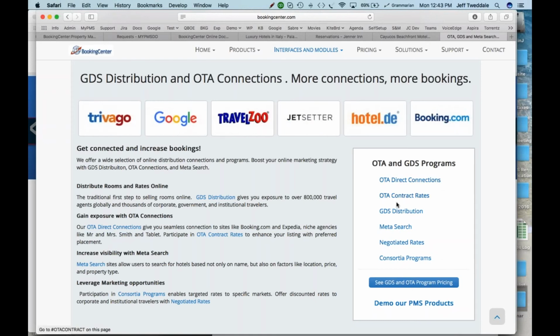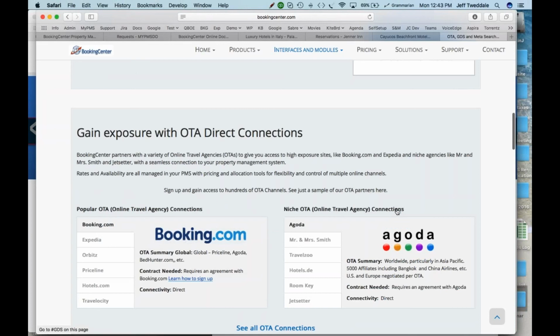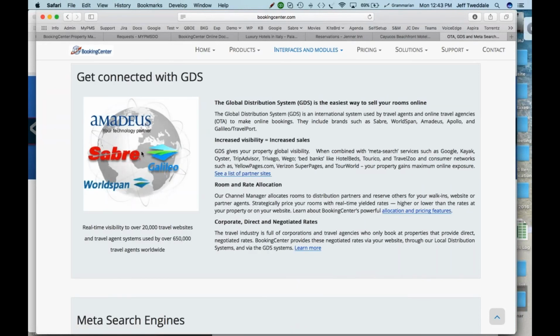There's the GDS system, which we've talked about, which is what we call the global distribution system. These are the big traditional GDS providers. I recommend almost all properties be in them, even if you don't get a lot of reservations. That exposure leads both travel agents and consumers to find and know you.